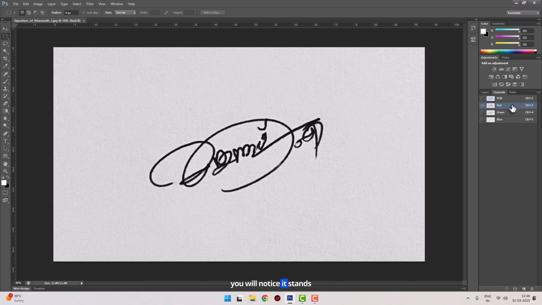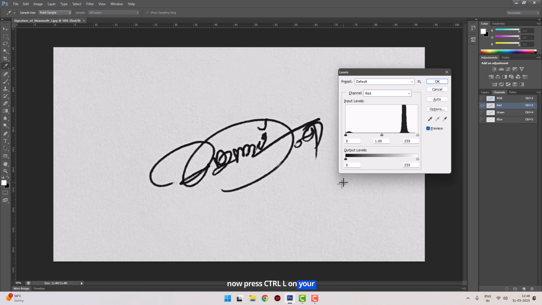And you will notice it stands out the most. The goal is to make the background disappear and highlight the signature. Here we are still seeing some texture background. Now press Ctrl L on your keyboard, which will open the Levels window. Adjust the levels so that the background will be lighter and our signature will be highlighted like this.